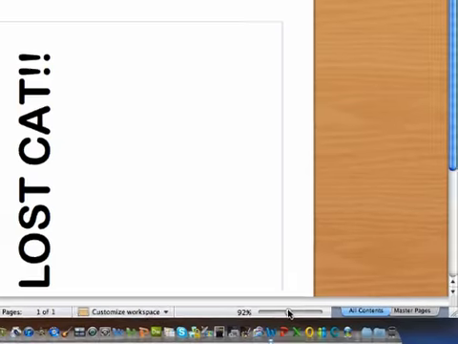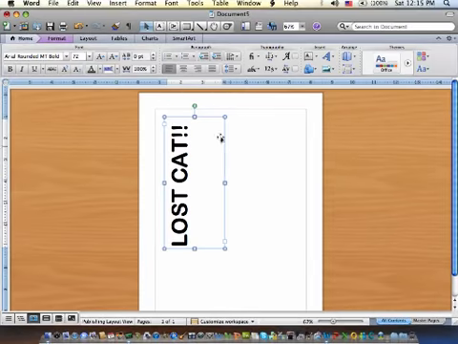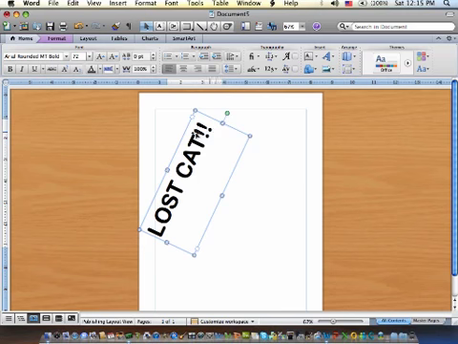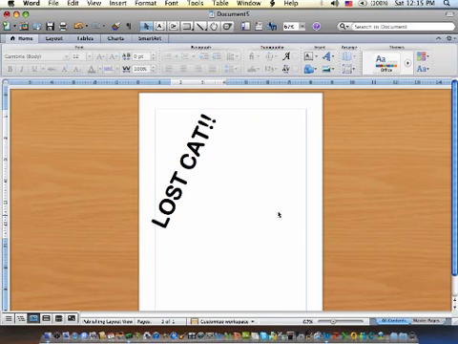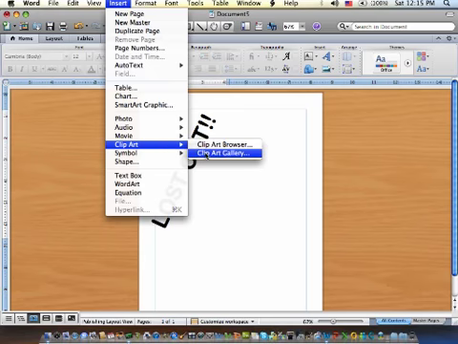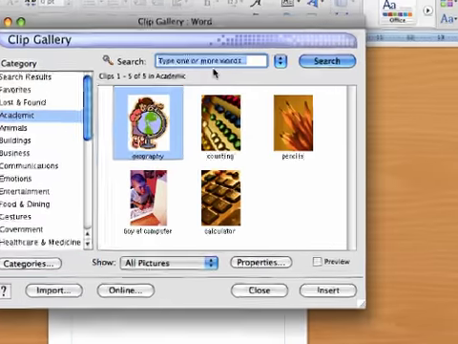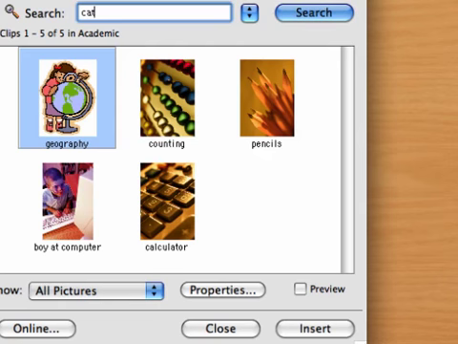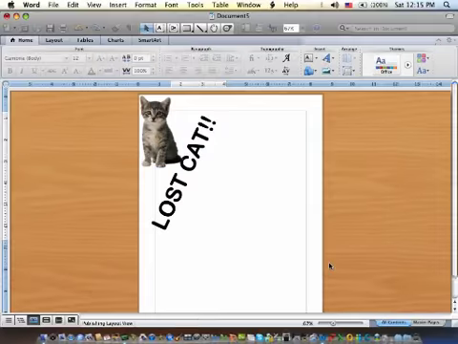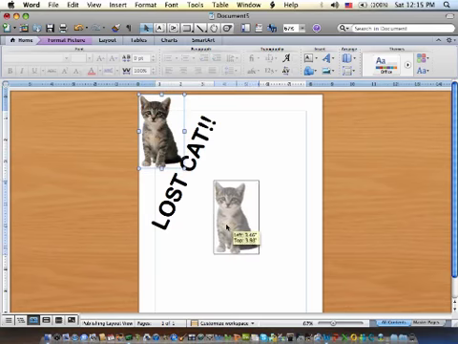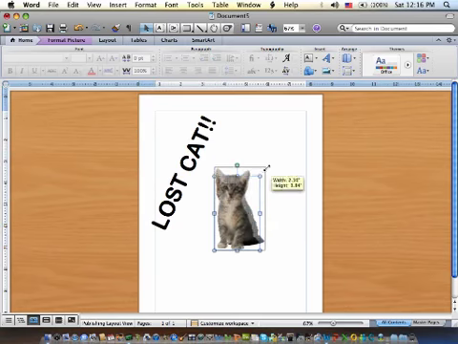Play with it a little bit, reduce the size so you can see what this looks like. This green ball up here allows you to rotate your text. So you're truly working in a desktop environment here. So I lost my cat. So let's bring in some clip art to this. I'm going to insert some clip art from my gallery. Let's go look for a cat. Cat, search. Well, there's a cat. How cute. We'll insert that cat. Put him over here. And we'll make him a little bit bigger.